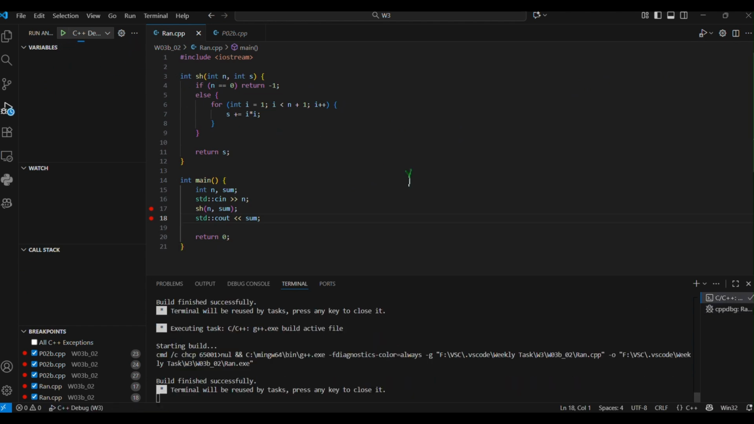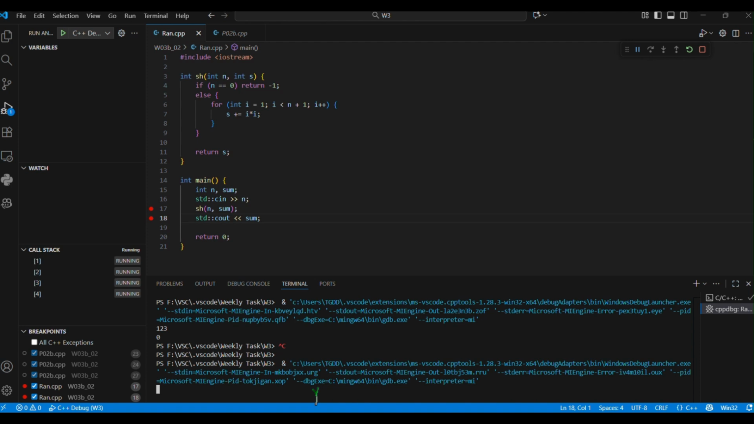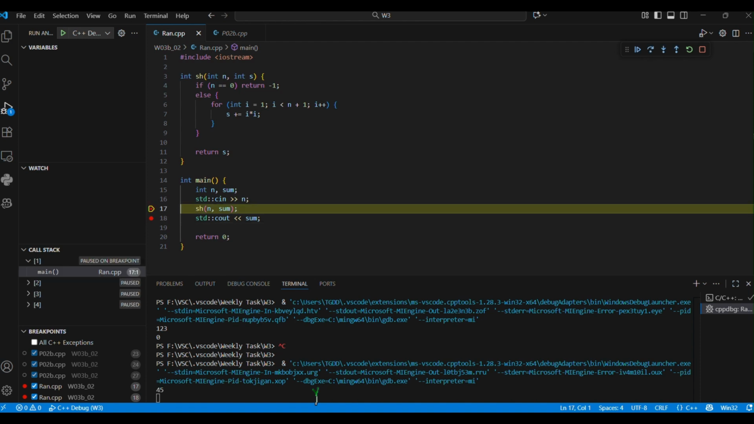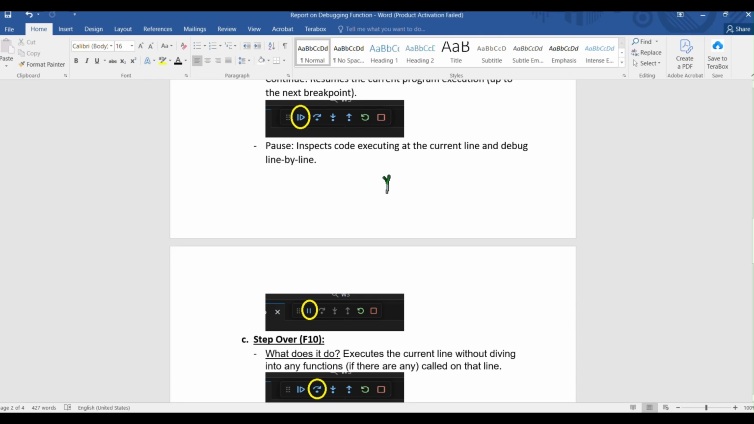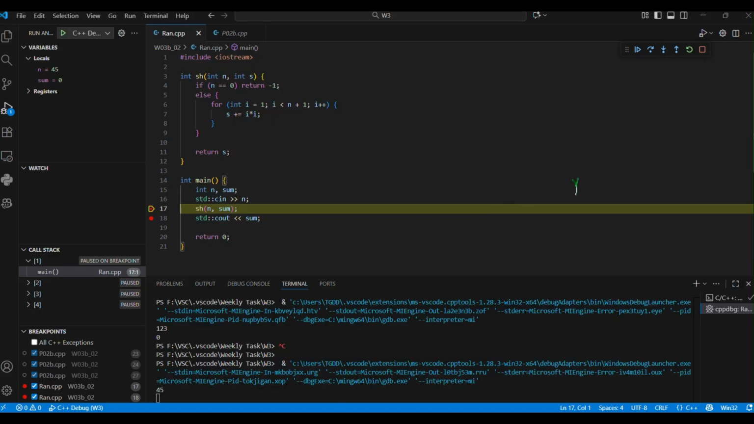I'll debug one more time. Input 4, 5. So it's similar to last time. Now we will talk a bit about those functions.